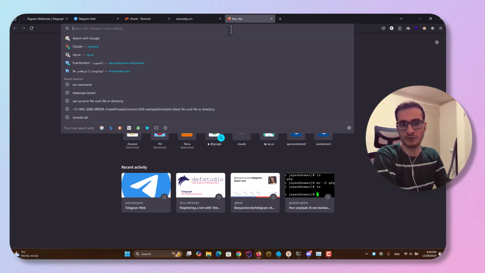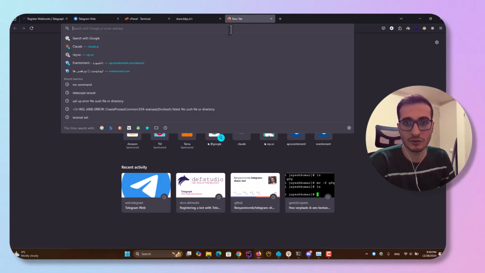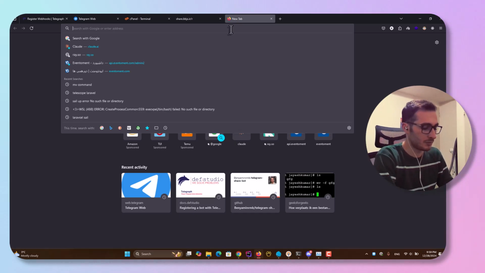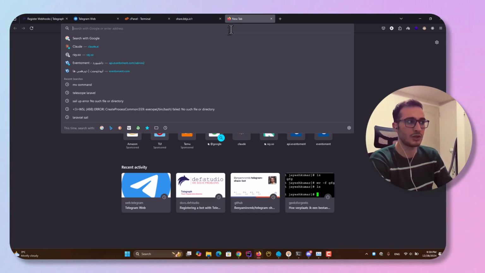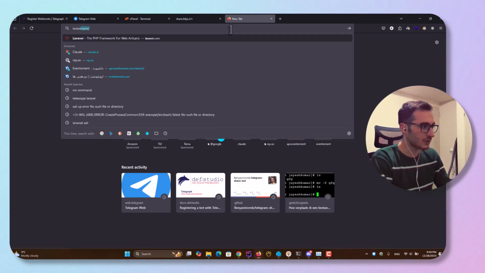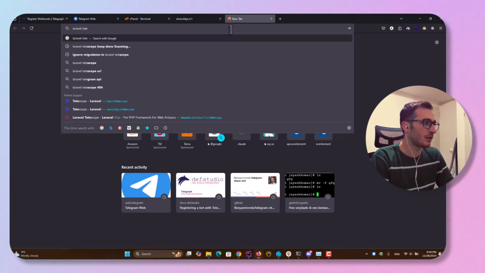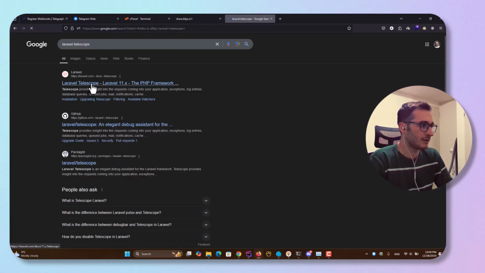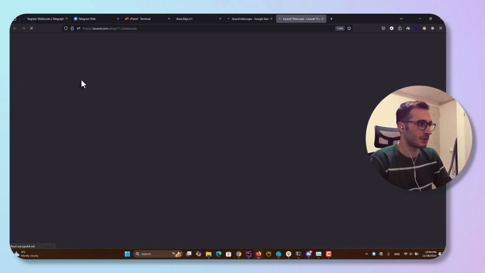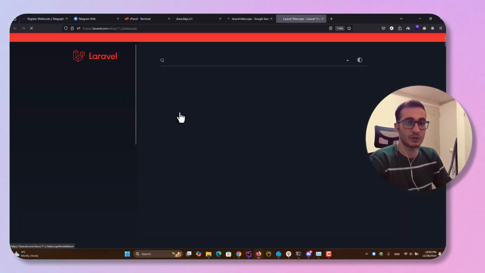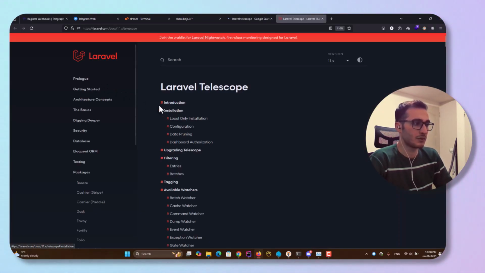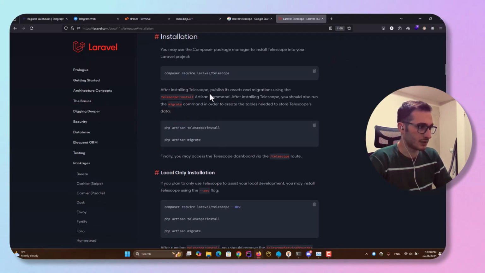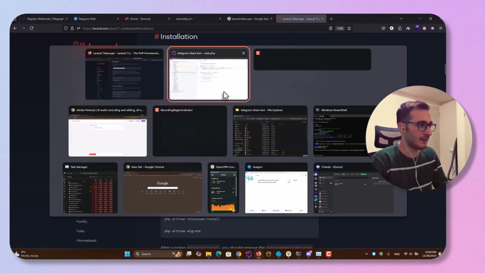This is not good for production mode. This only works for local mode, but in this case we are just going to test it out, okay? So we search for Laravel Telescope, which is here, and install it. This is super easy, piece of cake, and super useful. If you're familiar with that, there is nothing else to say.